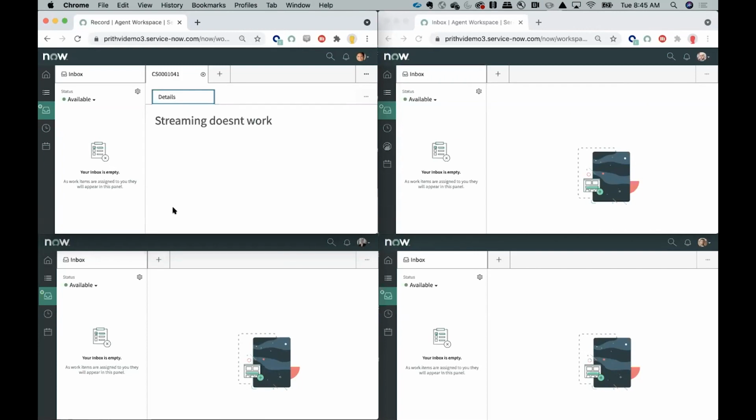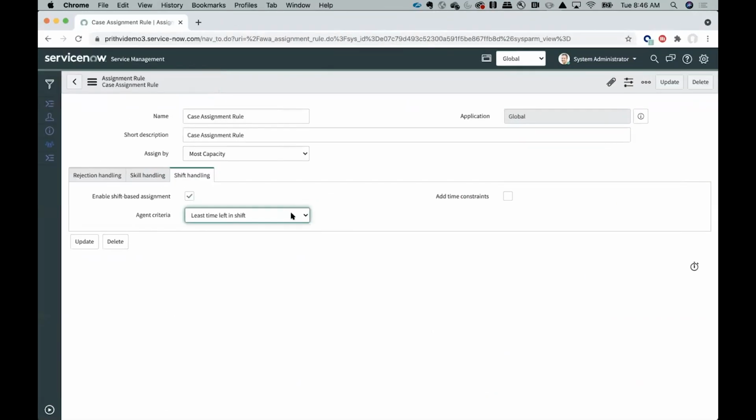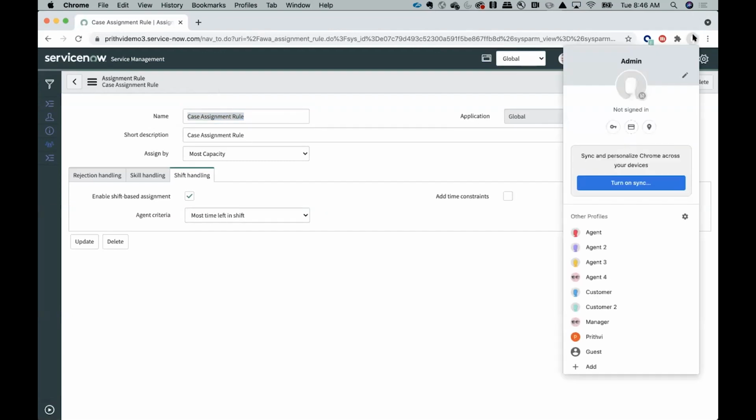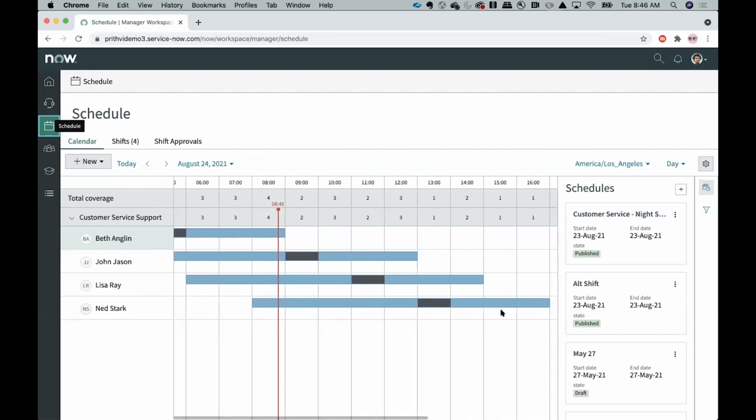So what you saw was a customer logged a case. The system was configured to route the case to the agent with least time left in shift. Agent 1 happened to be such an agent, and the case was routed to agent 1. Now let's make some tweaks. Let's go back to the administrator UI and configure the routing engine to assign it to the agent with most time left in shift. I'm going to save this rule. Now going back to the manager's UI, based on the current configuration, we should expect a new case to be assigned to Ned because Ned has the most time left in shift.